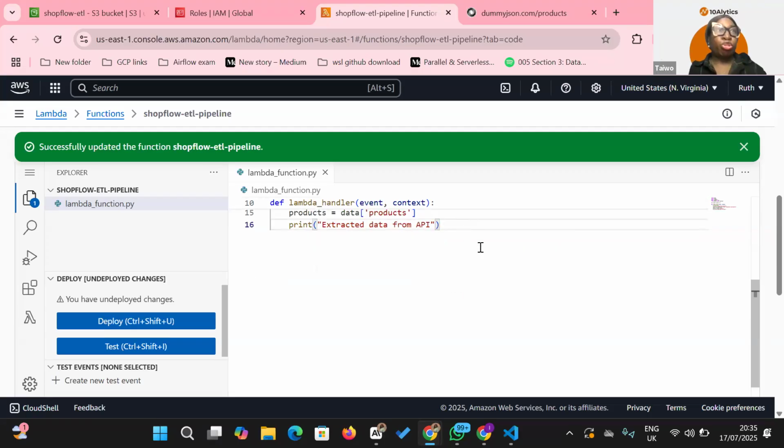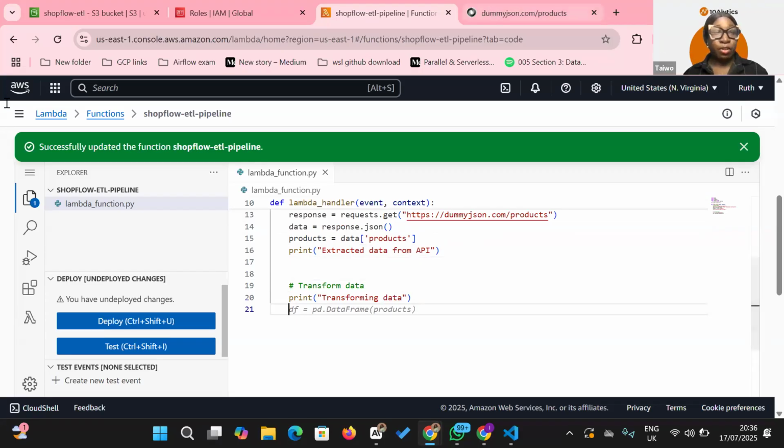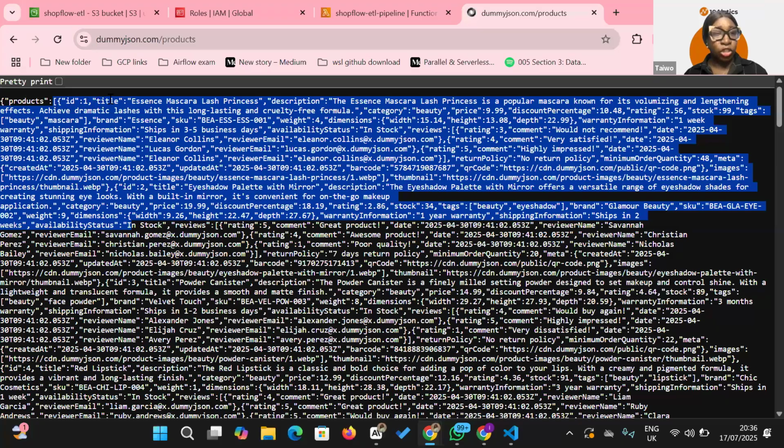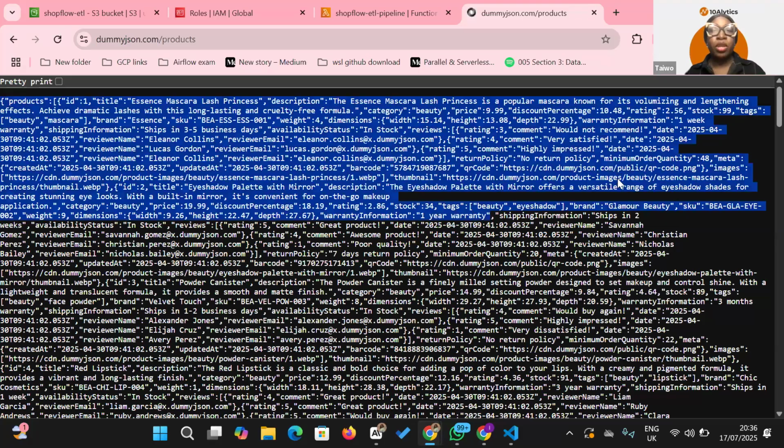All right, so what's the next thing we want to do? We've extracted data successfully. We want to transform this data. So I write a print statement, transforming data. Now, if you look at this data, it is actually very large, so many columns. You have the ID, the title, the description, the weight, the brand, you have reviews. So many columns. For the purpose of this class, we just want to pick out the key columns we're going to be working with, like the ID, the title, the category, the price, the ratings, key things that we need for insights.